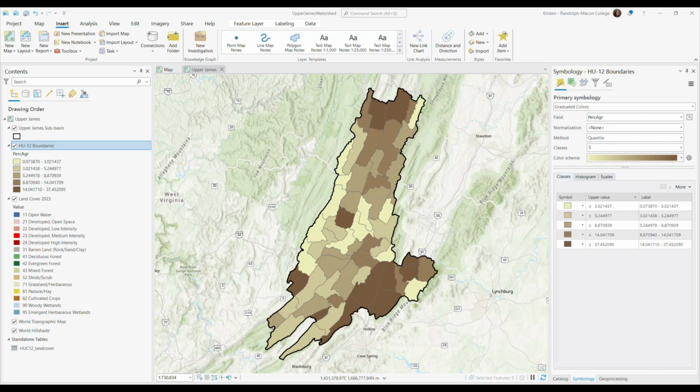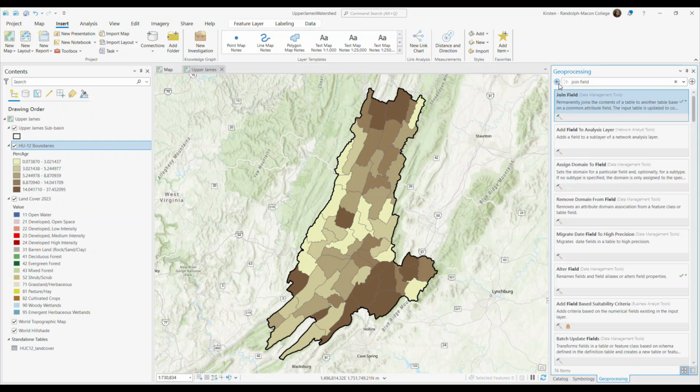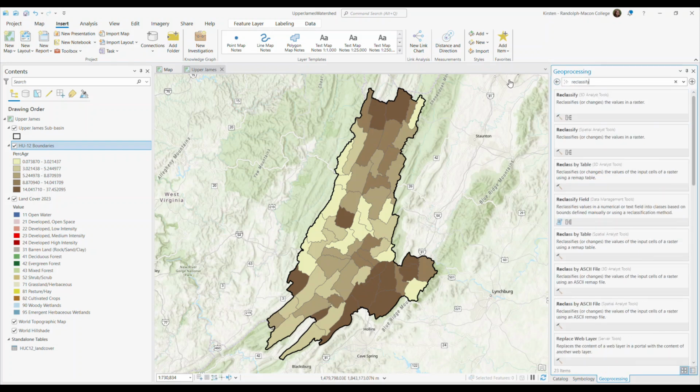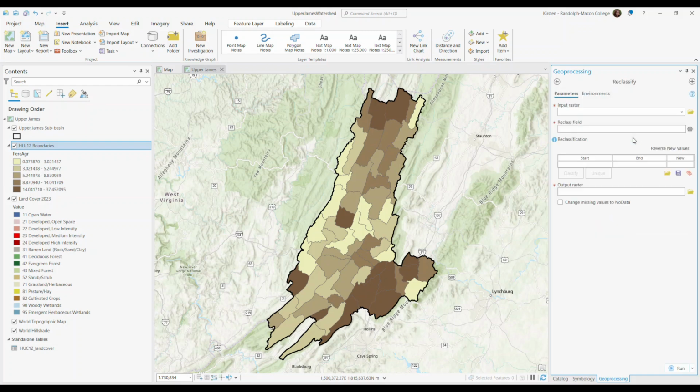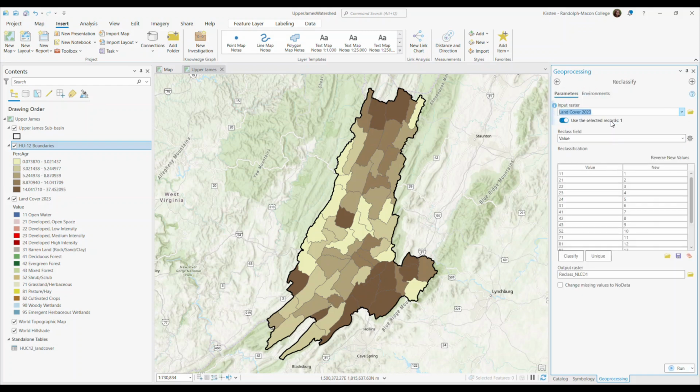Now I'm going to show you another way that we could have actually achieved basically the same objective. So this time, let's reclassify this land cover raster so that anything that's agriculture gets a value of 1, and anything other than agriculture gets a value of 0. So for that, we need the Reclassify tool. So we'll use that land cover raster.